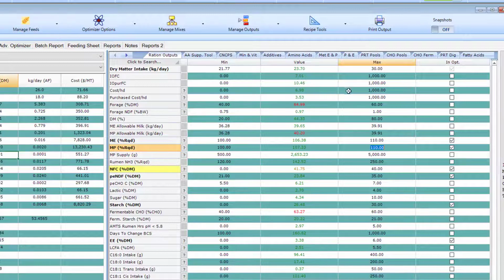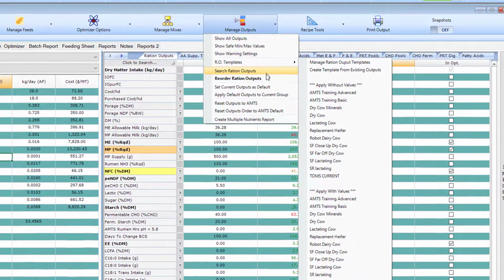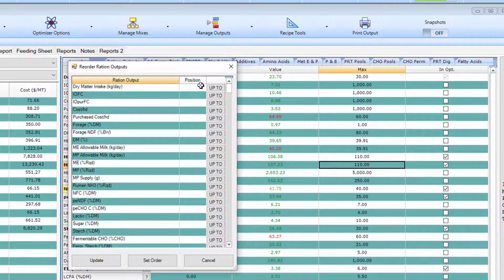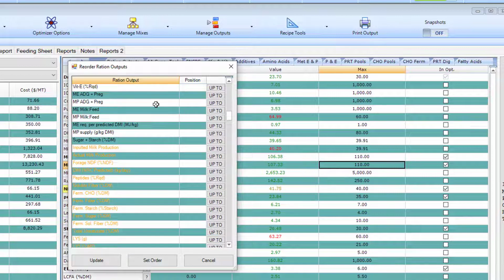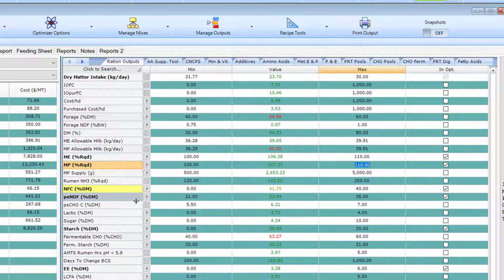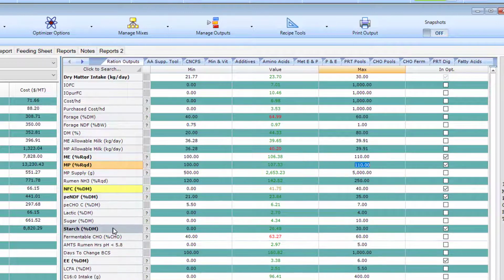The outputs shown are a default list based on animal type. You can customize and arrange this list to your pleasing. As with recipe ingredients, outputs can be reordered using the Manage Outputs dropdown. In the Reorder dialog, shown outputs are in black font. Not shown but available are in an orangey yellow color. You can also move a single output by dragging and dropping.